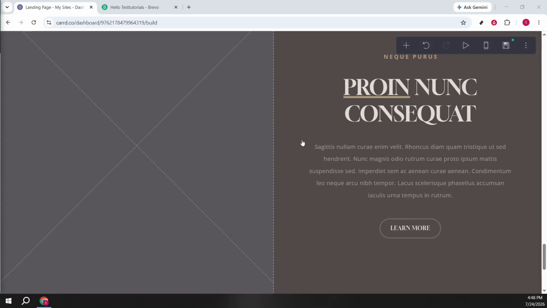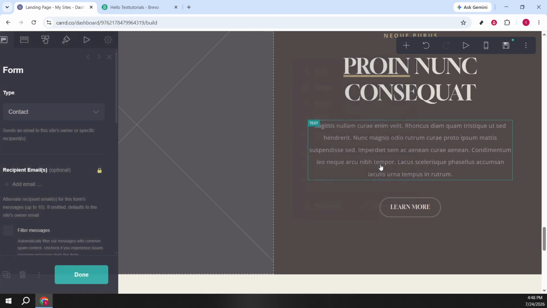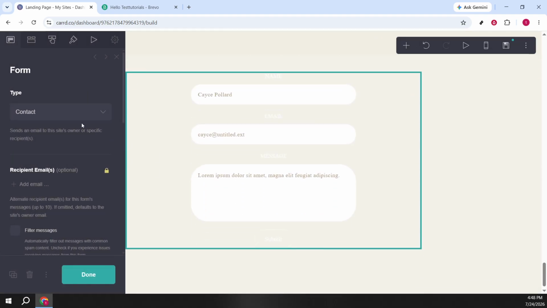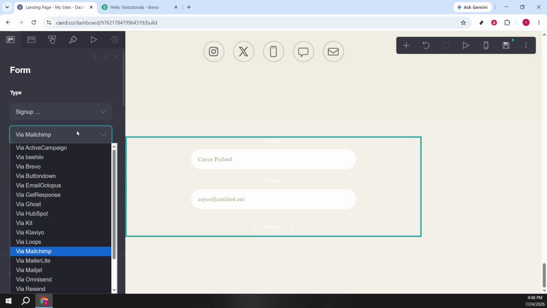Click the plus icon to add a new element, then choose Form. This creates the foundation for collecting email addresses on your site. In the Forms settings, look for the type option and set it to Sign Up. That tells Card this form is meant to add people to your mailing list, not just send a message. Next, find the Via setting and choose Brevo as the provider. This is the bridge that connects your Card form to your Brevo account.